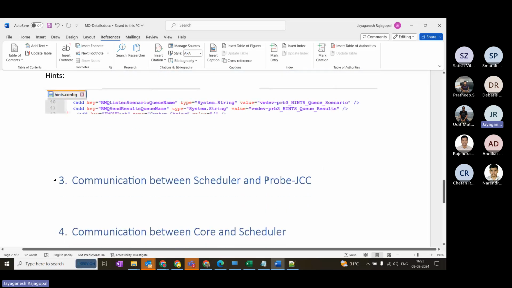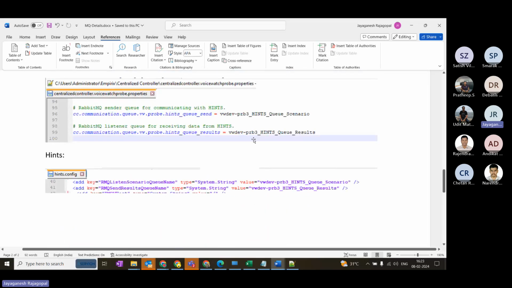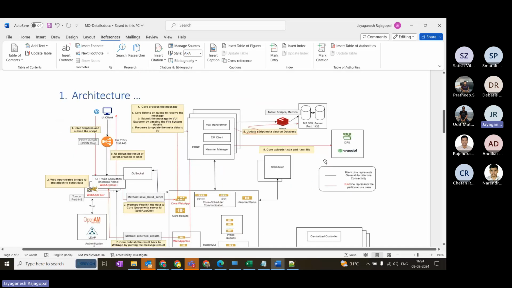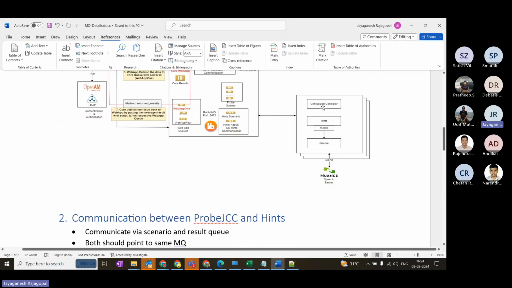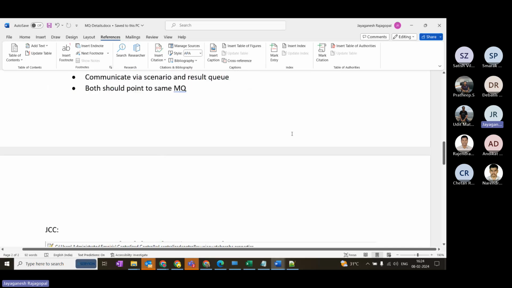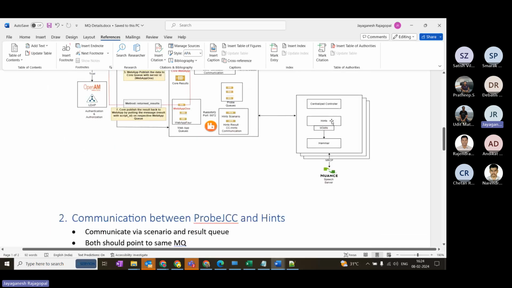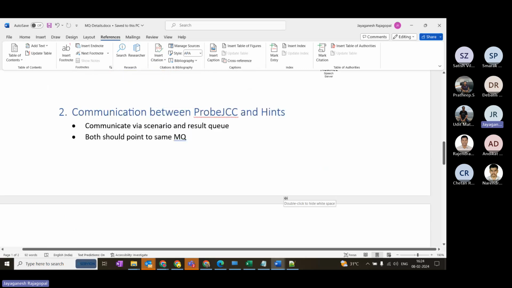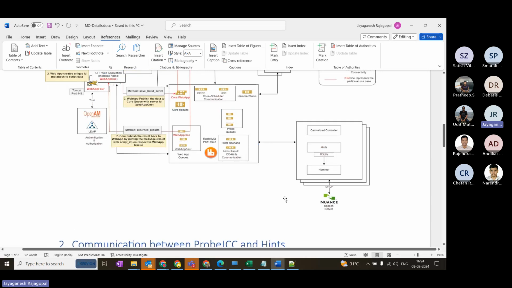It is using a different queue, the result queue. So this queue we are relying on. The centralized controller would listen on this result queue and then expect hints to put a result. Let me add some more details, but I think all of you understand what I am trying to convey.